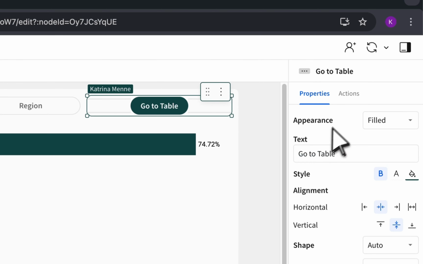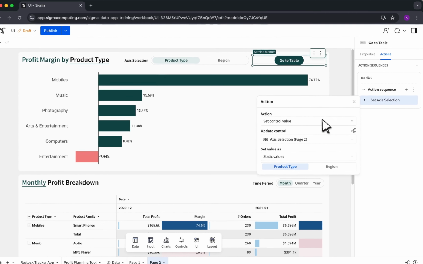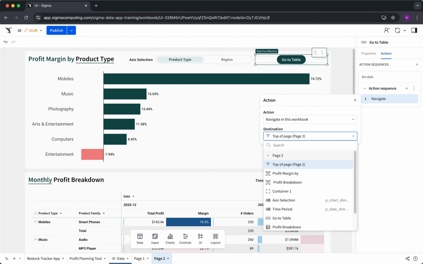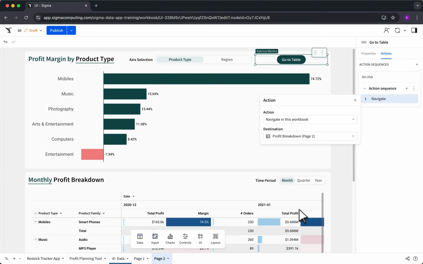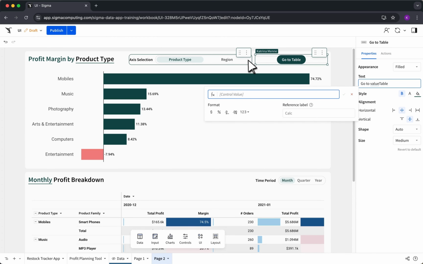Next, let's assign this button a job. Buttons can be configured to do a variety of actions, and we'll cover several scenarios in more detail in separate videos. For now, let's keep it simple with a navigation action that moves between workbook sections. One powerful feature of buttons is that we can apply the same dynamic text functionality to their labels, making them even more effective.